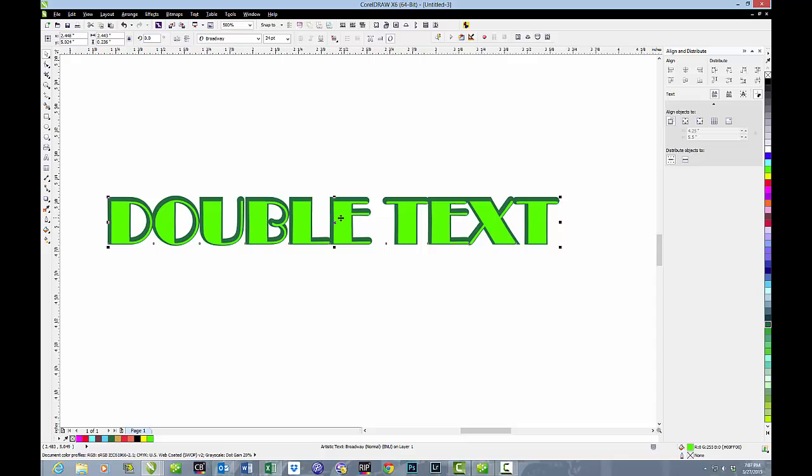If you've got lots and lots of text that has to be changed, this is probably not a good way to do it. But if this is a title line or something where it's not going to change, it's a nice way to get an interesting effect. Okay, double text. Oh, one last thing.